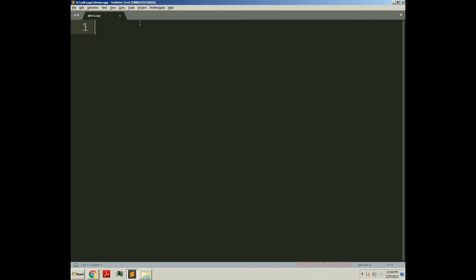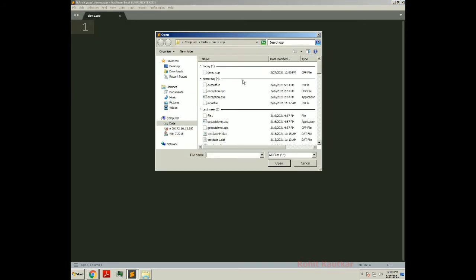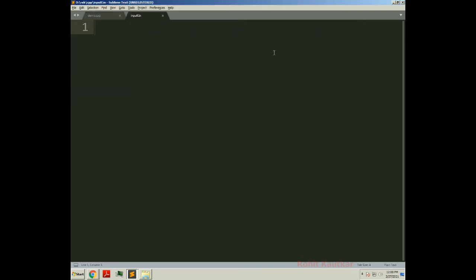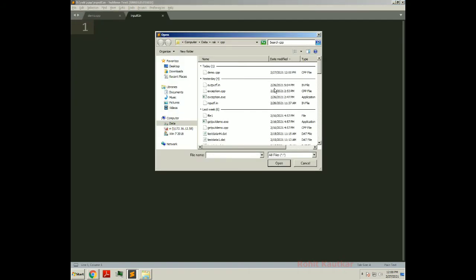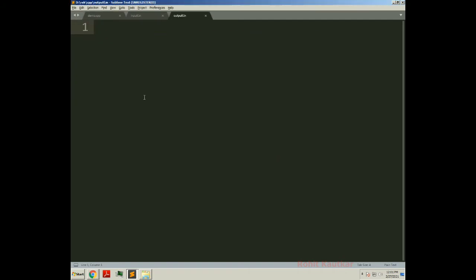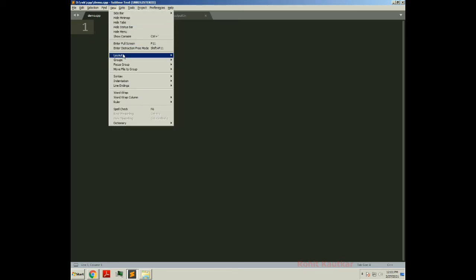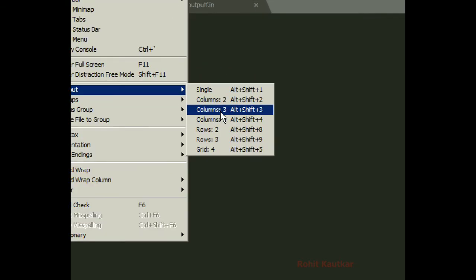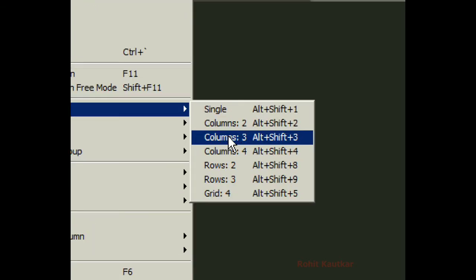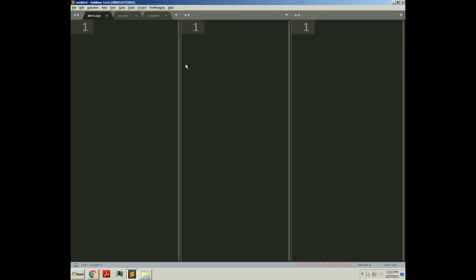Then next file I want inputf.in. Okay, I have already created that inputf.in. I will simply open this file, and one more file I will need, outputf.in. Okay, so these three files I have created. Okay, then next thing you have to do, you have to go to view, then layout, and you have to select column 3 layout. Here you can see column 3 layout. Select this column 3 layout.